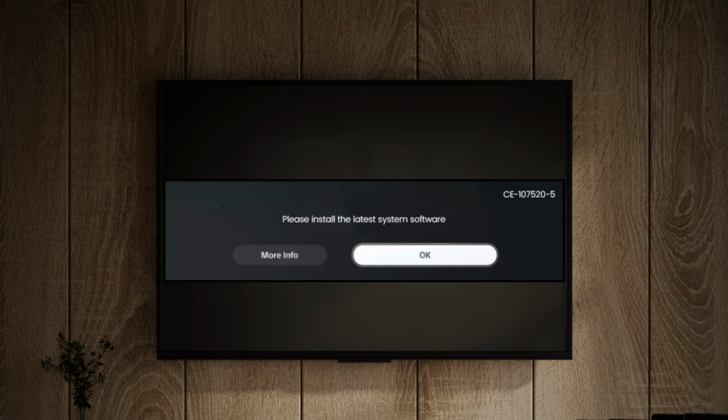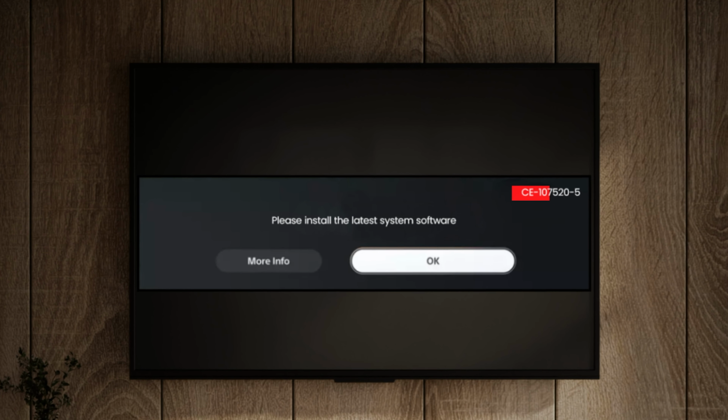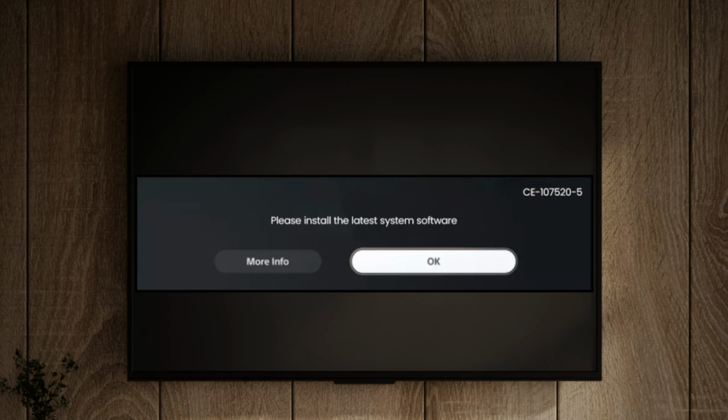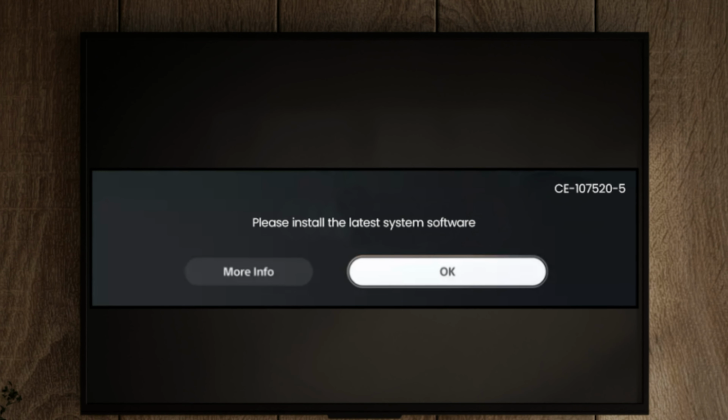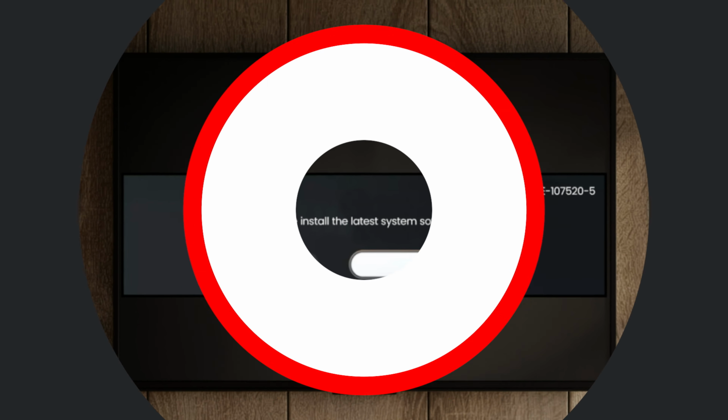If your console says "Please install the latest system software" with error code CE-107520-5, don't panic. You are just a few steps away from fixing it. Here is how to get your PS5 back in the game.